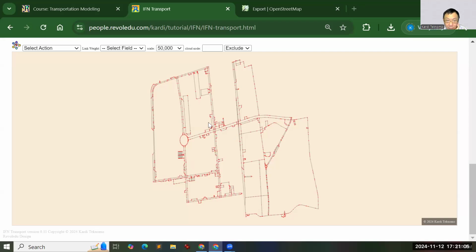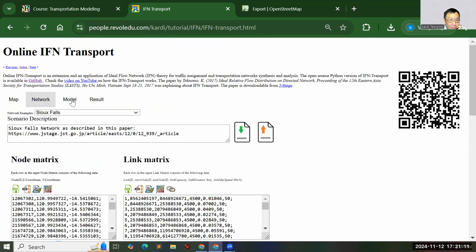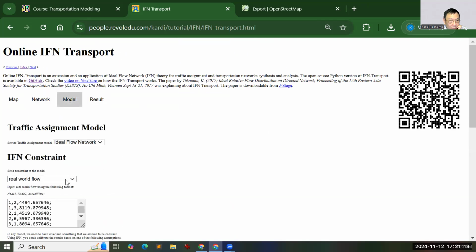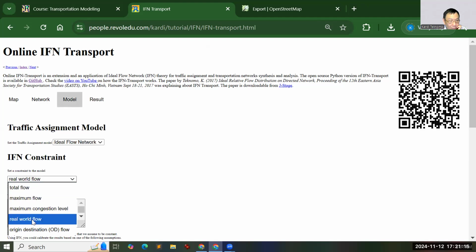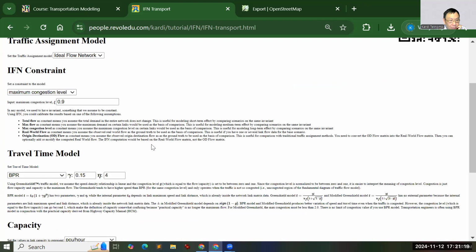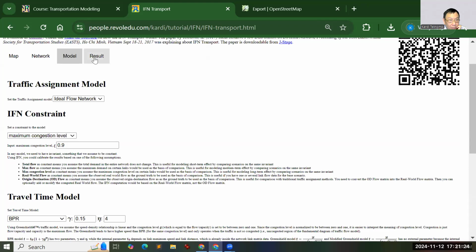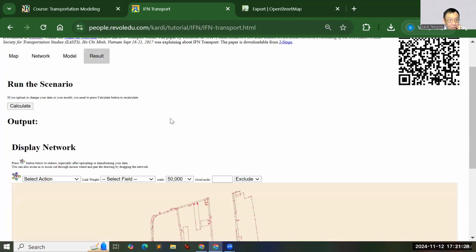So you can use this map. All you need to do is go to the aerial flow with maximum congestion, say for example 0.9. Okay, and then you can test it. So for the result, you just calculate.